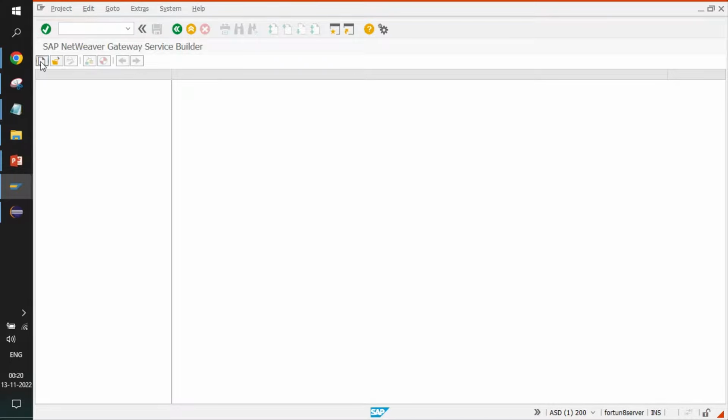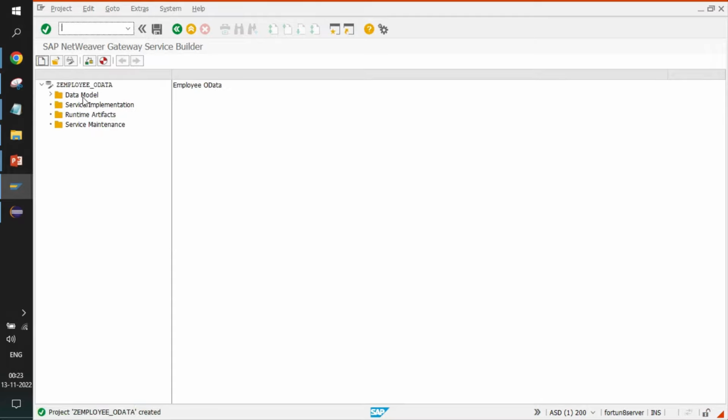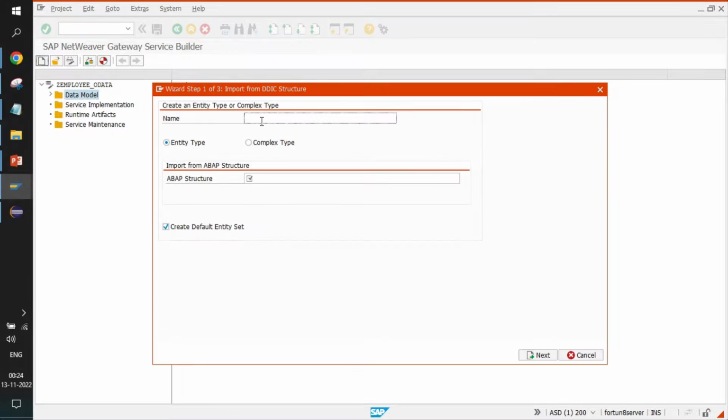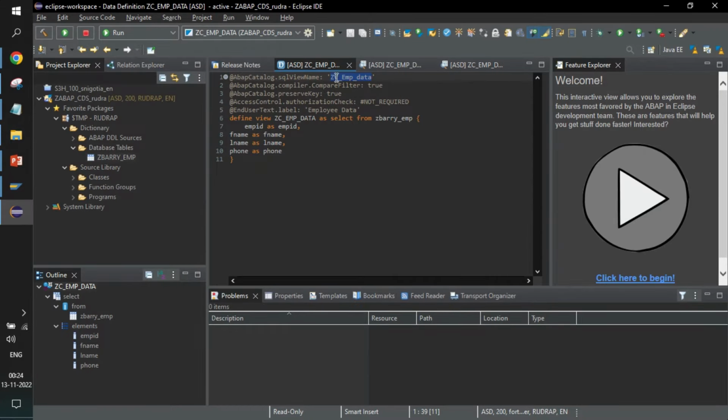Click on this part and create a new project. I will create the OData like this and choose the very first one, that is SAP service with SAP annotations, and save it in local object. And then we'll see if we can import a DDIC structure. We can write the name of the entity set that we want, and the DDIC structure will be the name of the SQL view. This one.